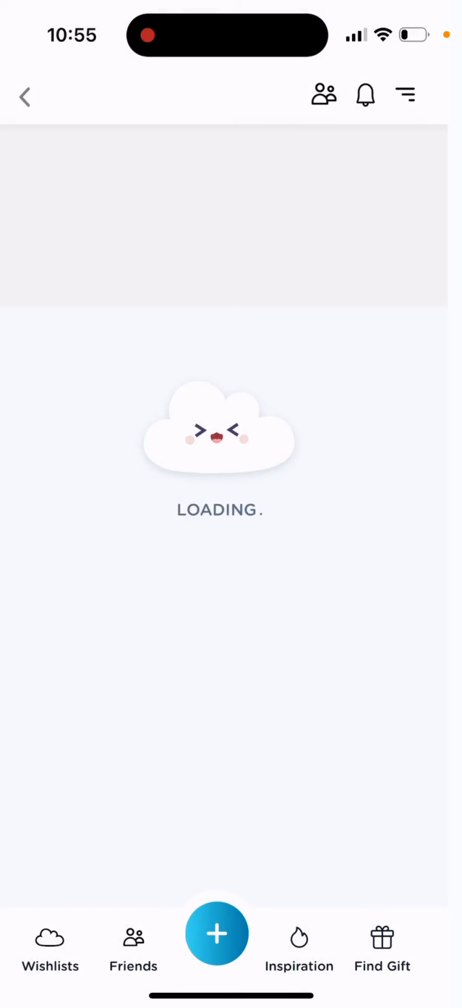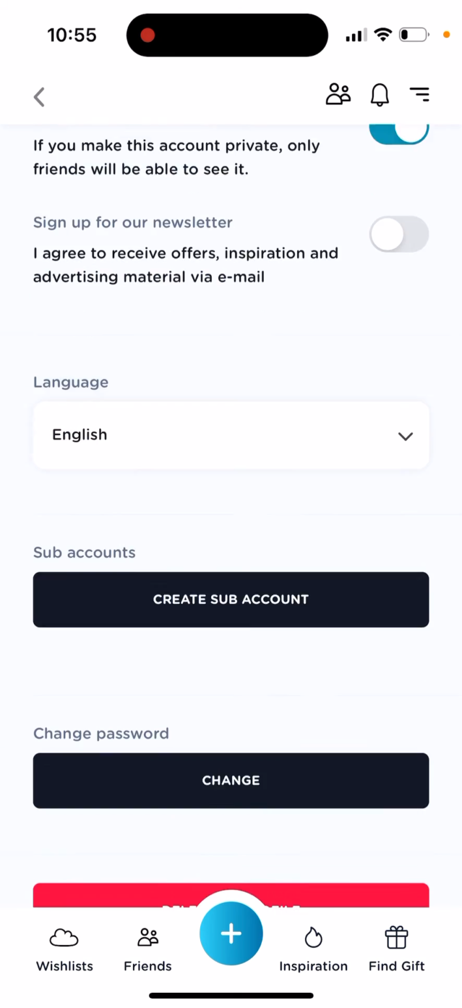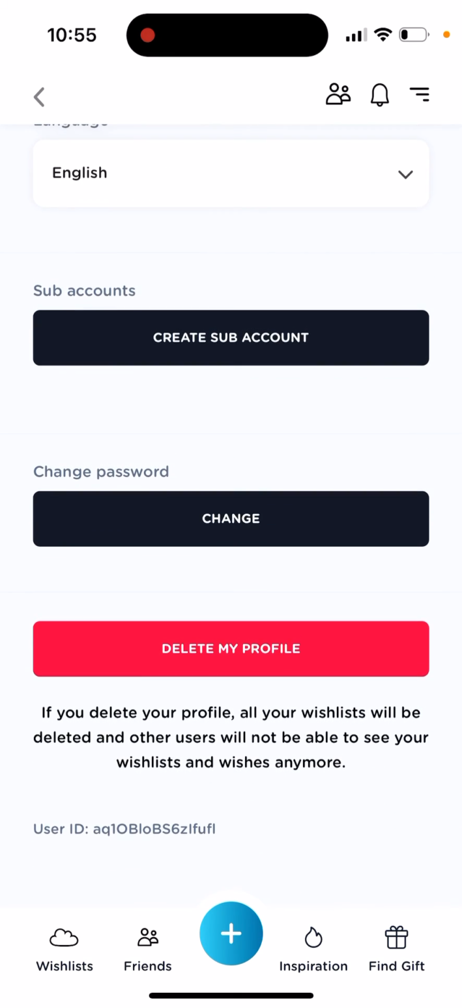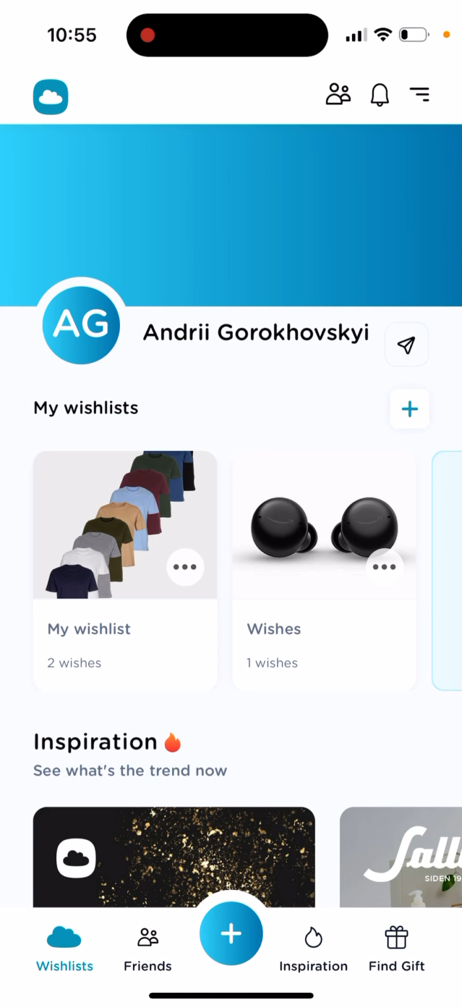And then at some point, if you want, you can delete your profile from here easily. If you delete your profile, all your wish lists will be deleted, and other users will not be able to see your wish list and wishes anymore. So you can also do that. So yeah, that's basically what it is. Hope that was helpful.